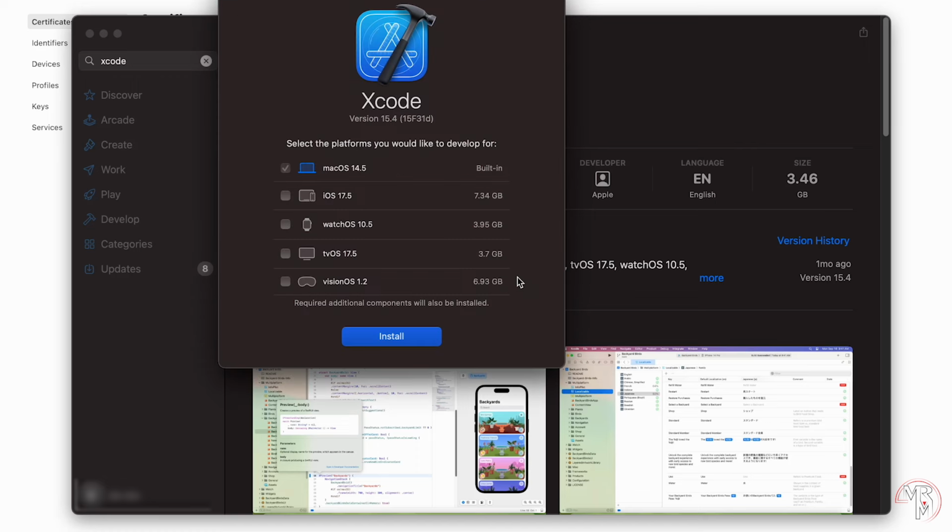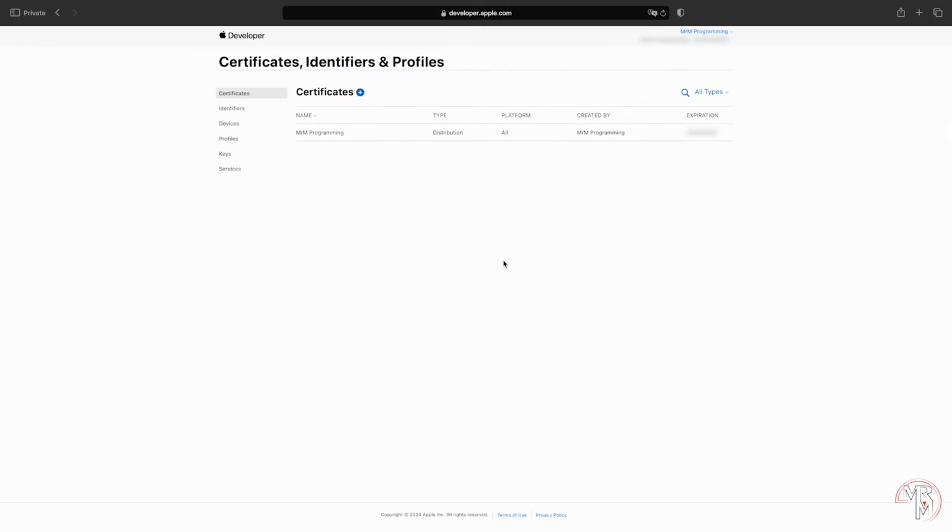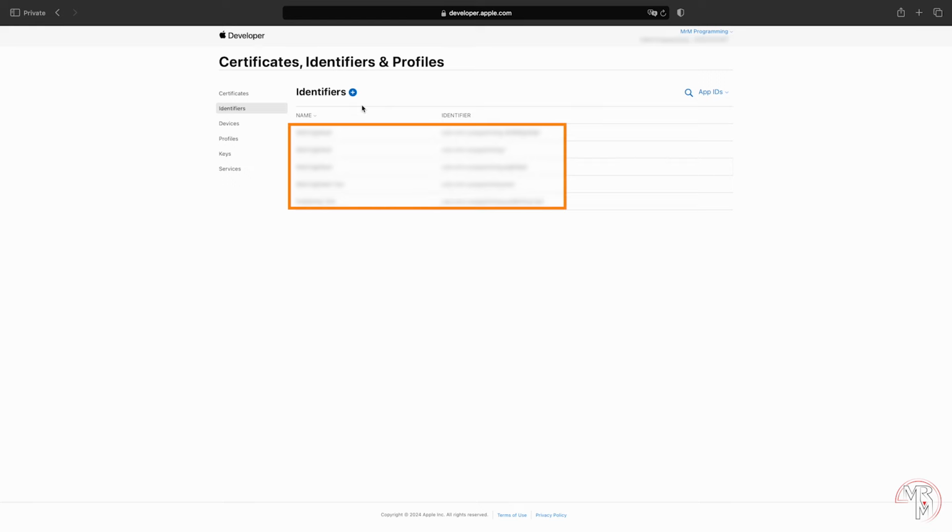Agree? Choose iOS here since I'm interested in building a mobile app. You can choose other options as well if you need to. Hit Download and Install, and move it aside again. Now we go back to the developer page, and click this Identifiers. Here we're going to create an ID for a future app. If this is your first time publishing an app, you're not going to have anything here. So don't worry if your list of identifiers is empty.